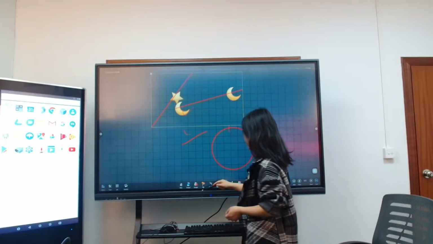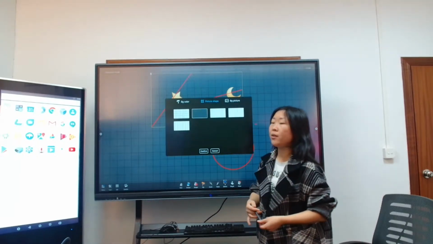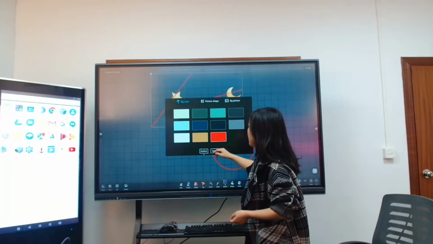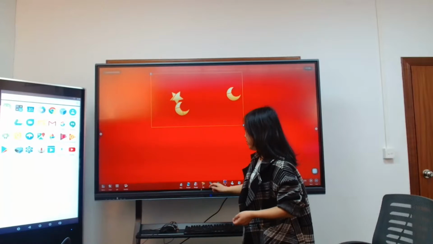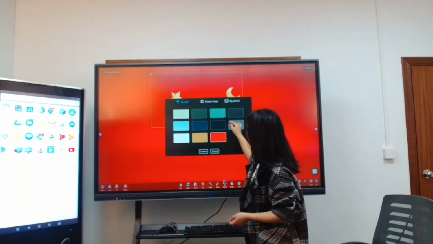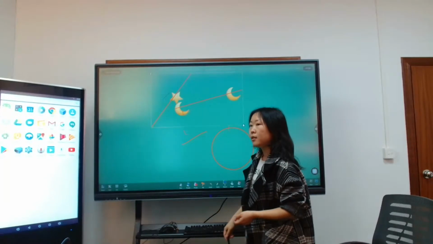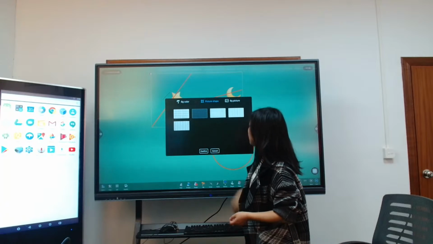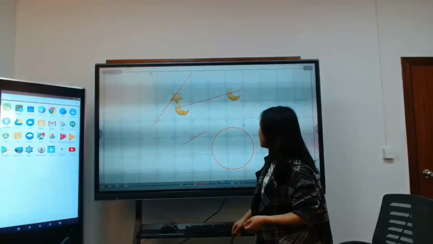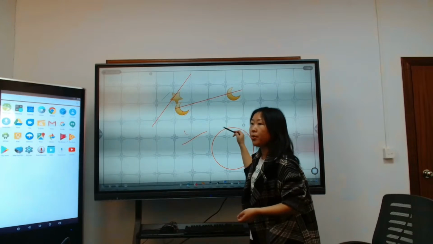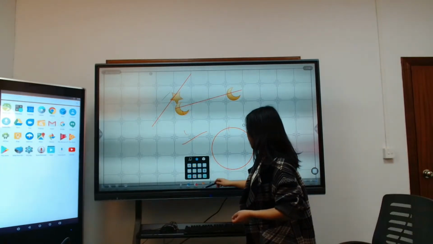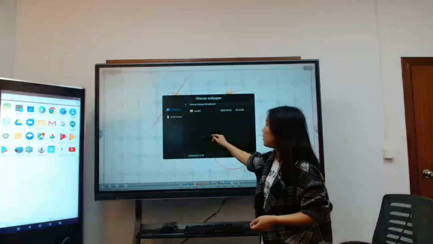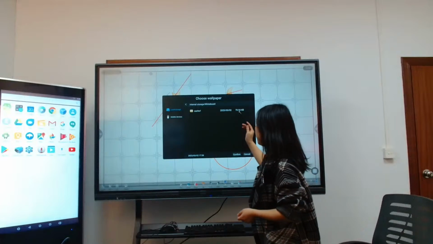We choose. And we can also choose a different background, such as the background color. Red or green. Or we can change the picture shape. We can change to this shape. We can change the shape and the background color. We can also add our own picture to be the background. So it depends on you.